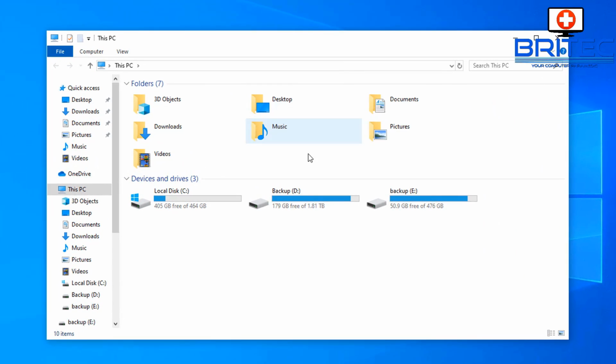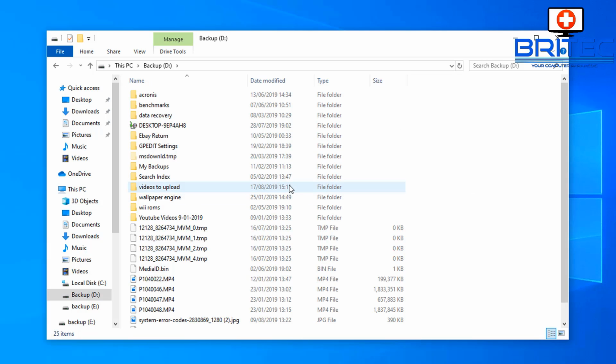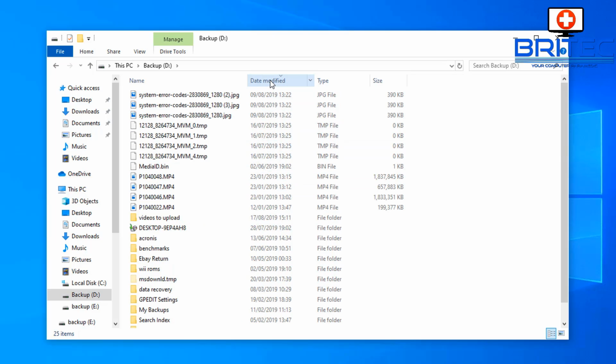Now you can see here I've got a hard drive which is pretty full, and this was showing red for quite some time, and I deleted a load of content in here, tried to free up space. Now this is a 2 terabyte hard drive and it says there's 179 gigabytes free. Now I had this down to literally 1 megabyte free.